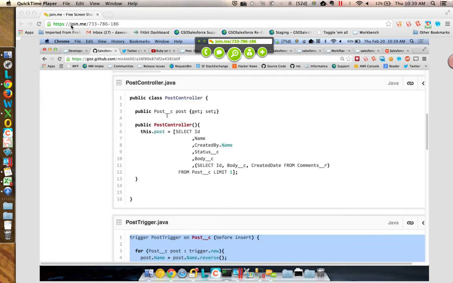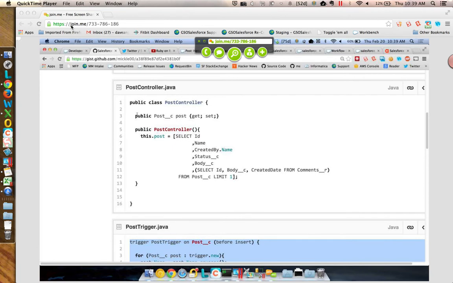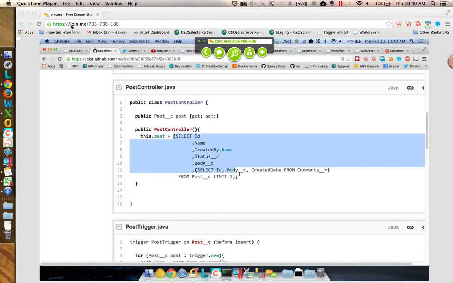We have the post controller right here. If you're familiar with programming, we have the notion of getters and setters. It's just going to expose this post object as a public property. And we're doing a very simple database query to get one random post and all of the comments associated with it. I mentioned that Salesforce doesn't really use SQL. It has a proprietary language called SOQL. You never have to identify joins in SOQL.